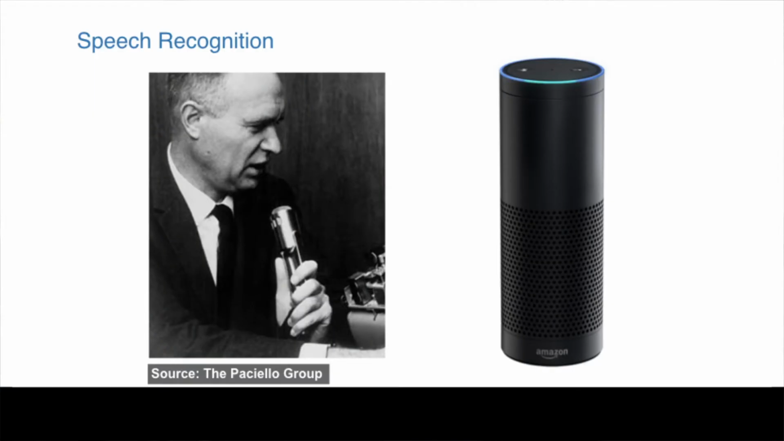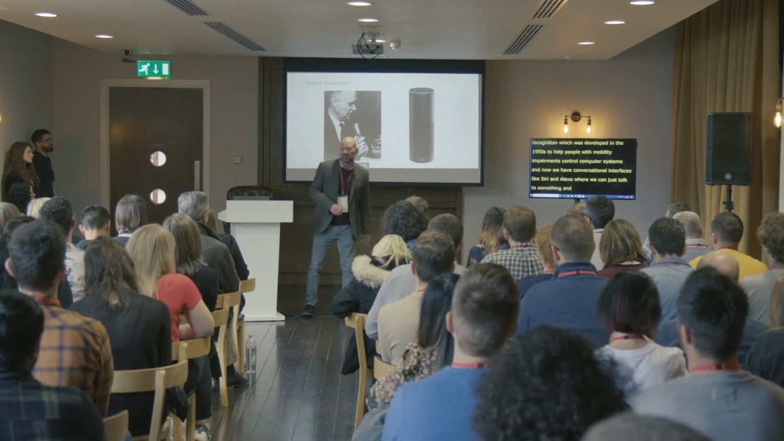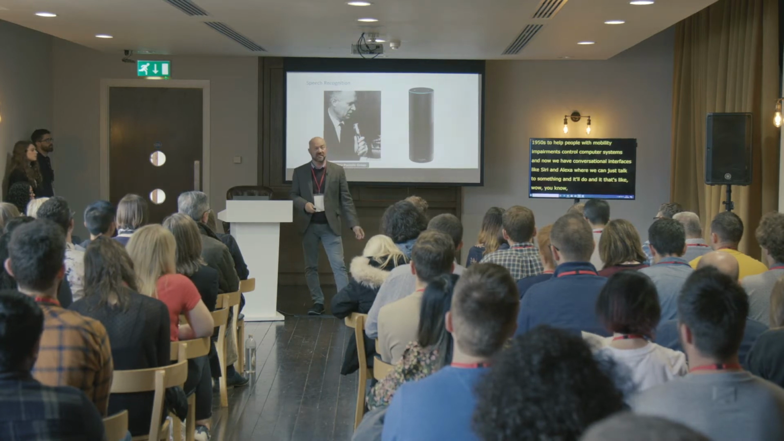Then moving on, we have voice recognition, which was developed in the 1950s to help people with mobility impairments control computer systems. And now today we have conversational interfaces like Siri and Alexa, where we can just talk to something and it'll do it. And that's like, wow, but that's been in place for people with disabilities since the 1950s.